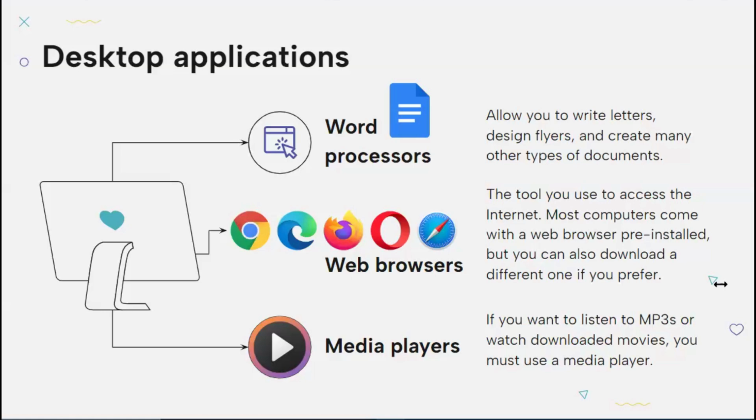Web browsers. They are the tool to use if you want to access the internet. Most computers come with a web browser pre-installed, but you can also download a different one if you prefer. Examples of browsers include Internet Explorer, Mozilla Firefox, Google Chrome, and Safari. Media players. If you want to listen to music or watch downloaded movies, you likely will use a media player. Windows Media Player and iTunes are among the most popular media players out there.